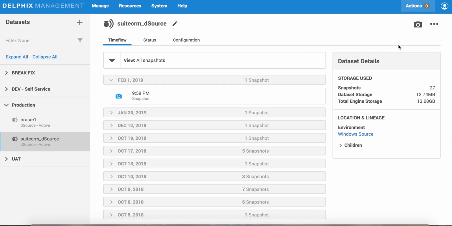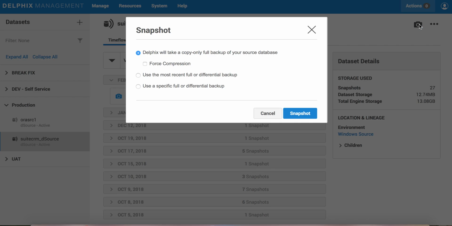If you wanted to take a snapshot, like I'll do now, I just take this. This is a full copy. I can do a forced compression, most recent, or full differential backup. So within SQL Server, we can actually just ingest the backup file, and don't actually have to go out and take a backup of the database itself. In this case, I'm going to take a full backup of the database.